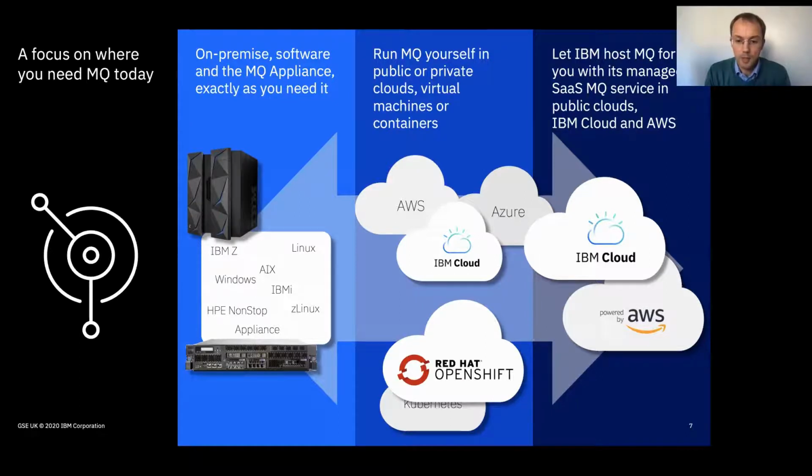Also, since the acquisition of Red Hat within IBM, the OpenShift platform has become increasingly prevalent, and so MQ is well suited to running in that environment too, based on the OpenShift container platform.